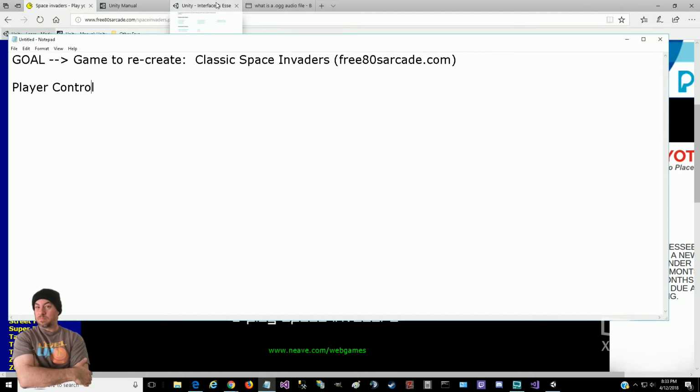Oh, geez. Again, home key's not working. I'm just going to number these. Player control moves left and right only, and spacebar to fire. So just make a note.